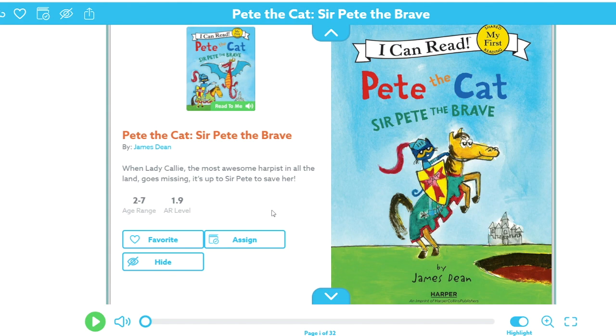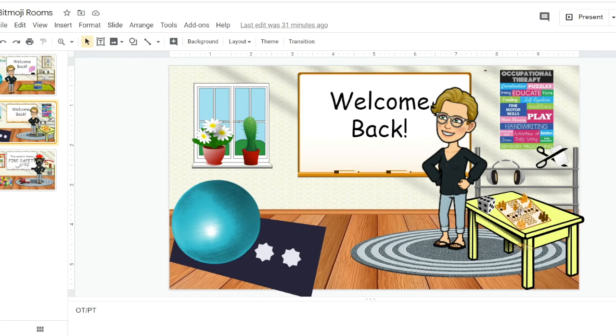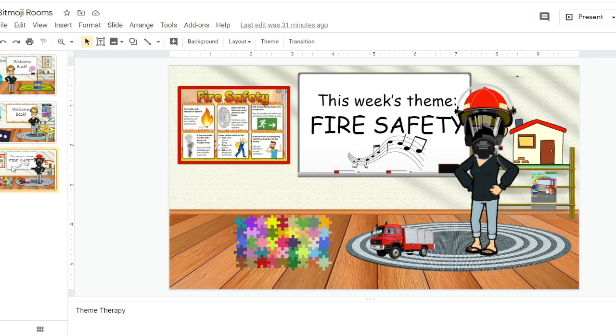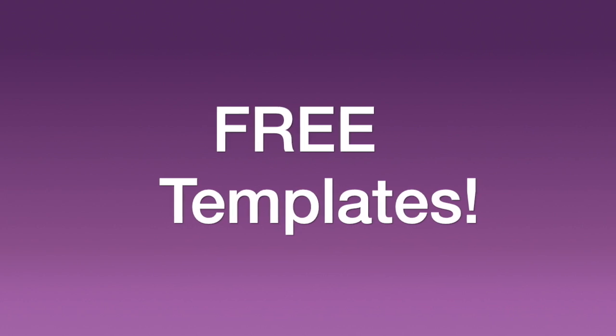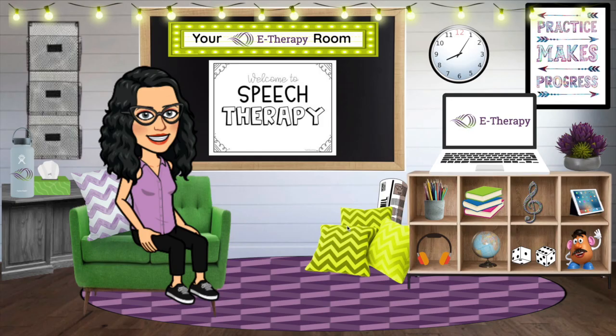You can continue to add more decorations and links to your Bitmoji room and fill it with lots of fun items and links to online activities. If you don't want to start a room from scratch, you can use a template to get started, such as the eTherapy template seen here. You can make a copy of the template for your own use and can easily click to remove the avatar and place your own. We have templates to suit various disciplines such as speech, OT, PT, and counseling.